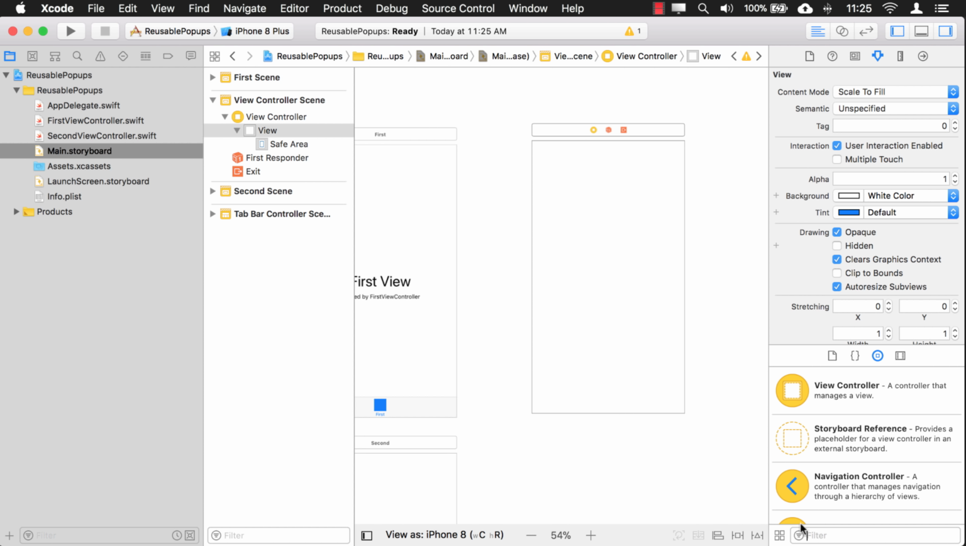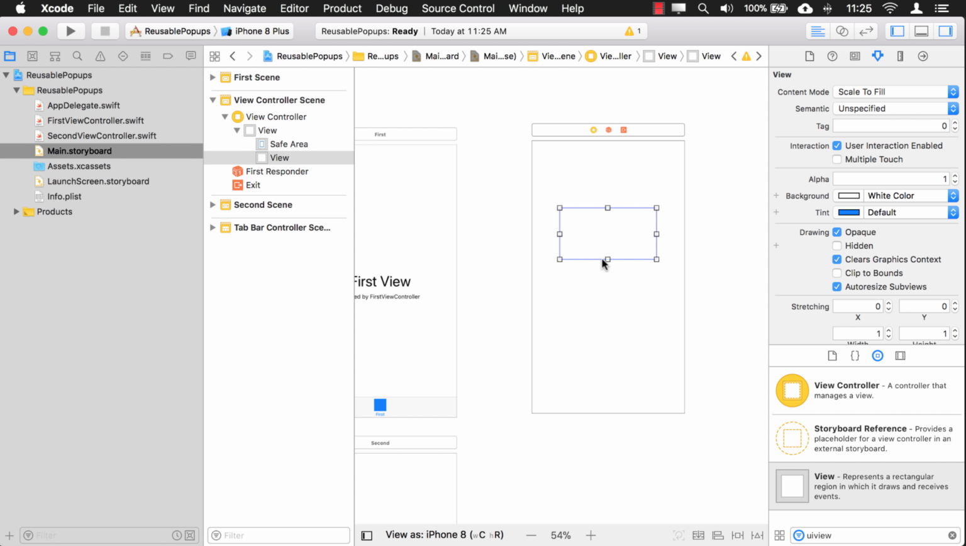To create the pop-up, I'm going to add a UI view, and this UI view right here will actually be my pop-up. And let's get it centered. So when a person wants to select a date or a time, this is what will show up. Now for a pop-up, the background can't be white or else you won't be able to see the view controller that's opening it. I want to see the view controller behind it a little bit.